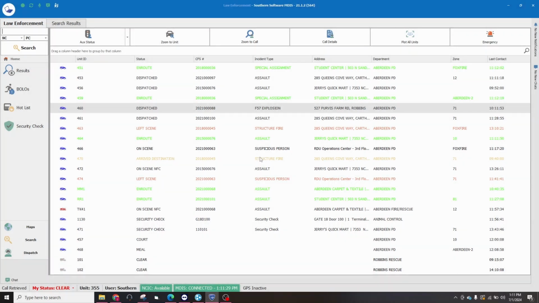Today we are going to be going over the new features of MDIS 21.1.2 version 564. To get started, one of the first things you'll notice is a new user interface. With this version, a lot of icons and things have changed, but are functionally the same, such as the home page.